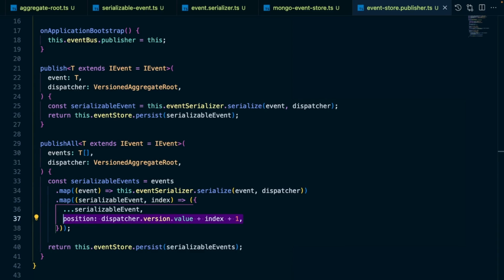The only difference here, compared to the regular publish method, is that we're updating the position of the event in the stream. We're doing that by adding the current version of the aggregate to the index of the event in the array and then incrementing it by 1. Note that this is very important to ensure that the events in the array are stored in the correct order.